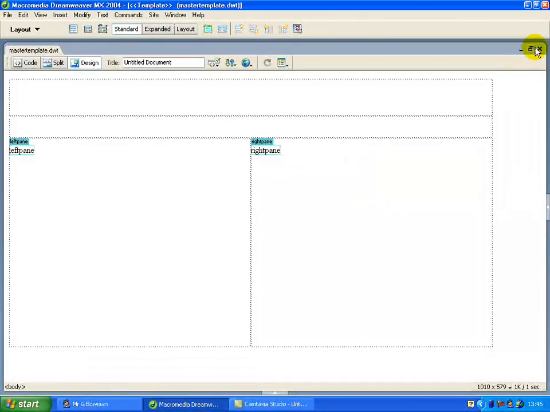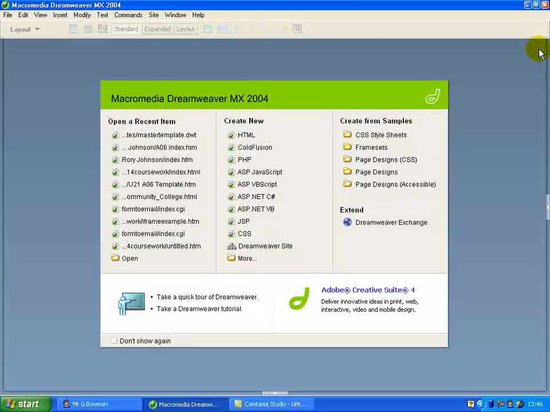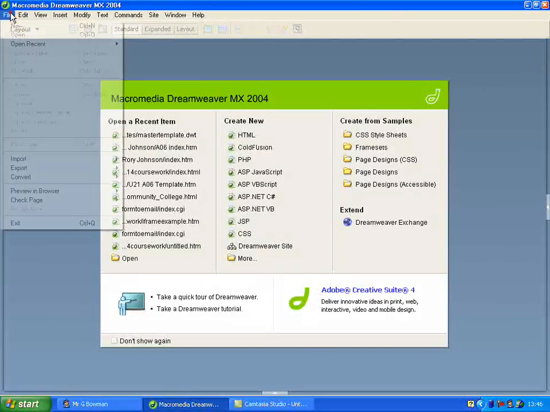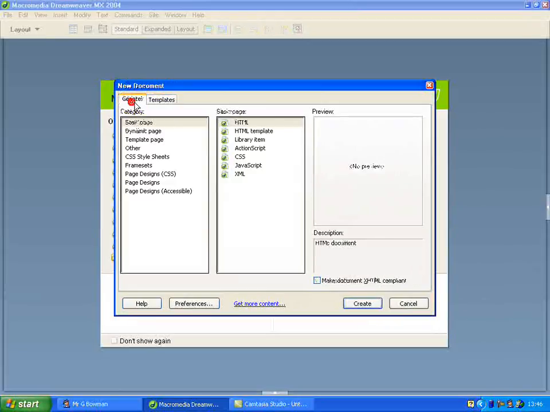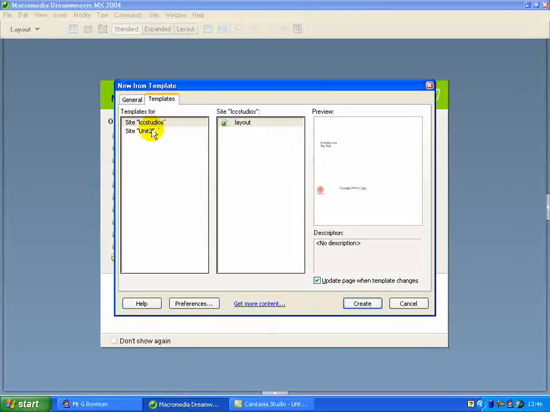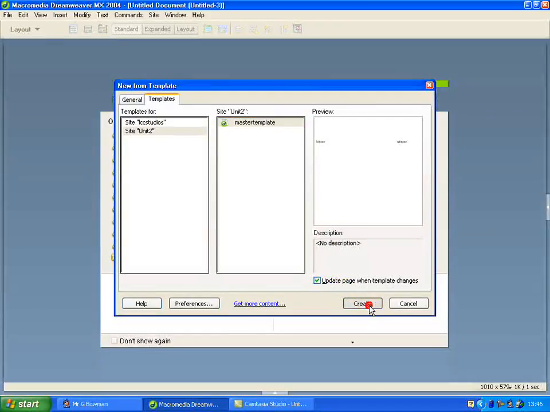Once you've saved it, you can now close it. So you're ready to start making pages using that template. I'm going to click File, New, and then your templates option should appear. Select the master template, make sure this box is ticked, and press Create.